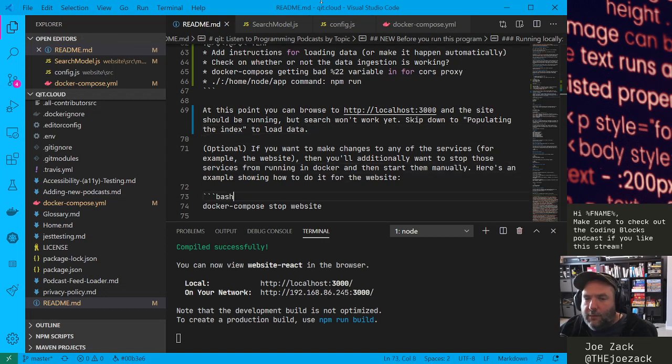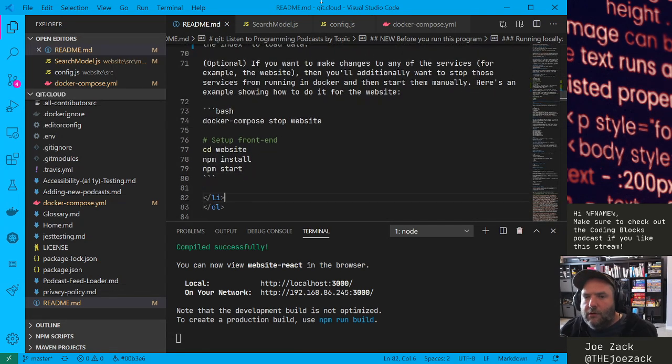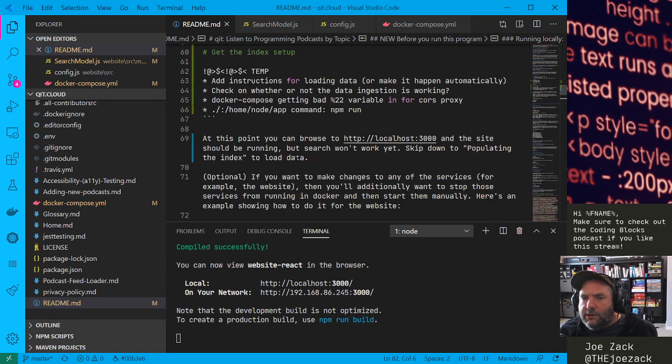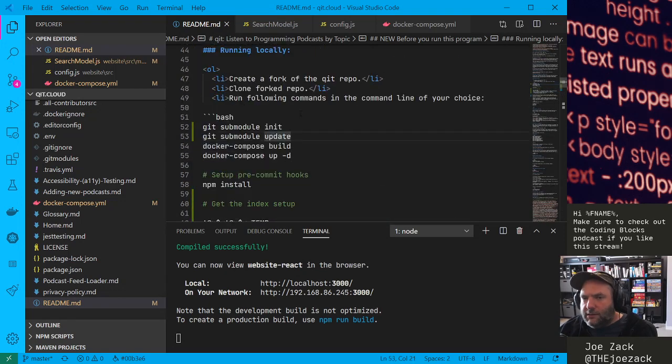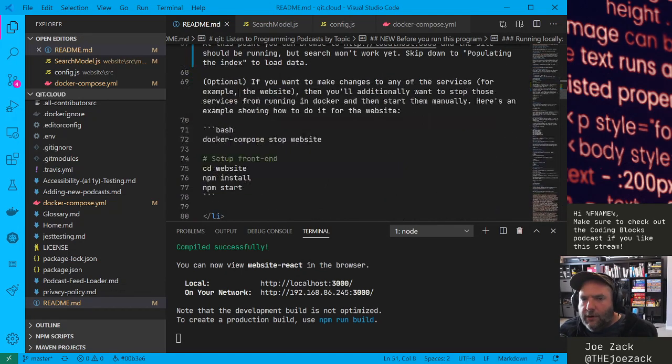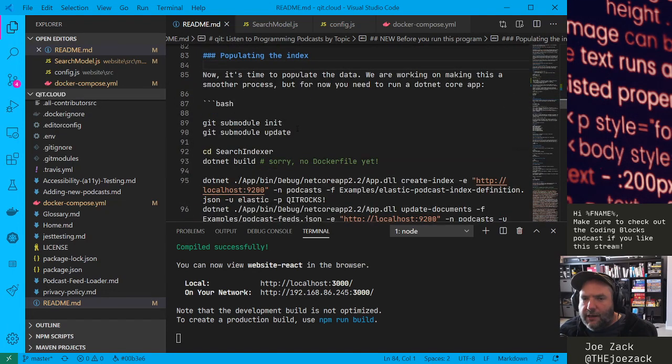Alright, that means I can remove, this is what we just did, I can remove those lines that I added for this stuff, because that's going to be the second part. Alright, so we skip down to here, populating the index. So I ran these two commands already.